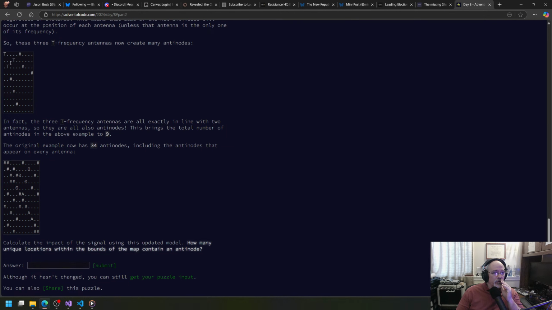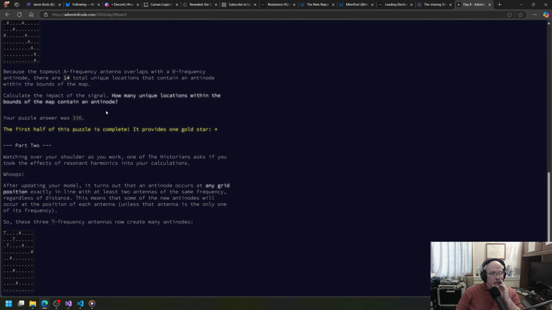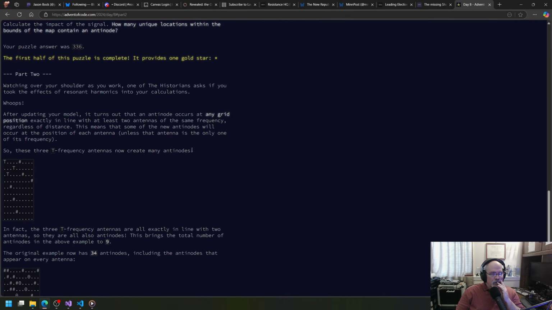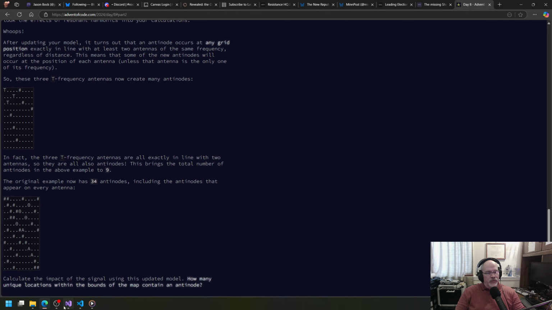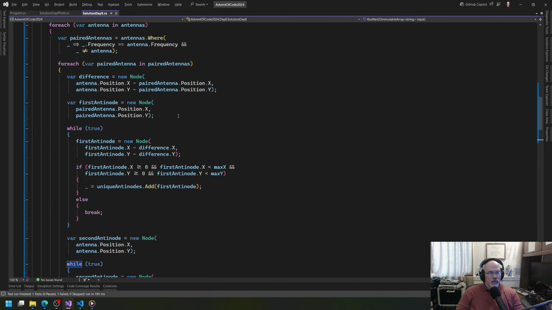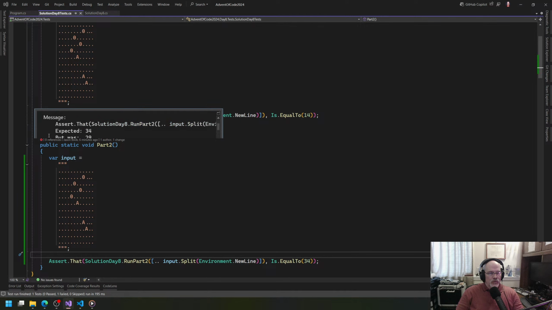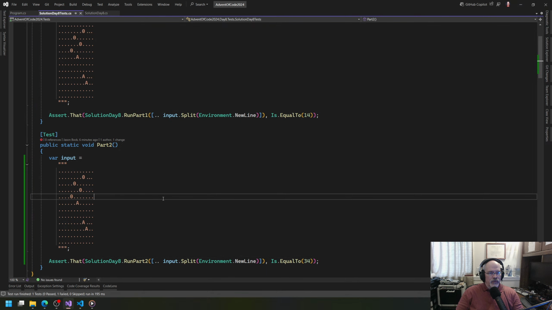Yeah, so that creates those two. This one creates that one. This one shoots out. So it's basically like, you can think of it as a gun that's shooting repeated bullets. So these three T frequency antennas now create... What was the difference between these? We're talking 5.